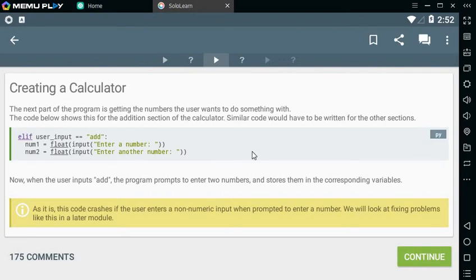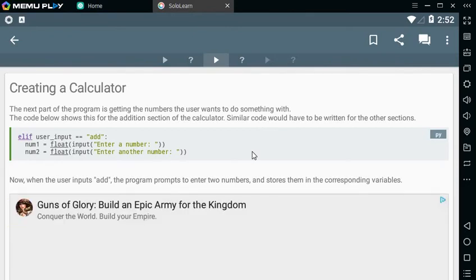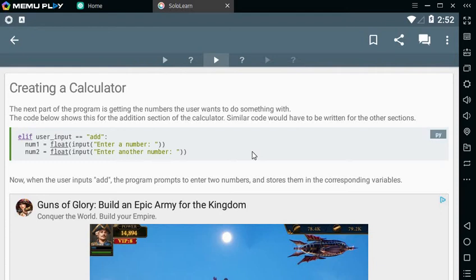Creating the calculator. The next part of the program is getting the numbers the user wants to do something with. The code below shows this for the addition section of the calculator. Similar code would have to be written for other sections. So if user input equals add, num1 equals float, and then we have input, enter a number.